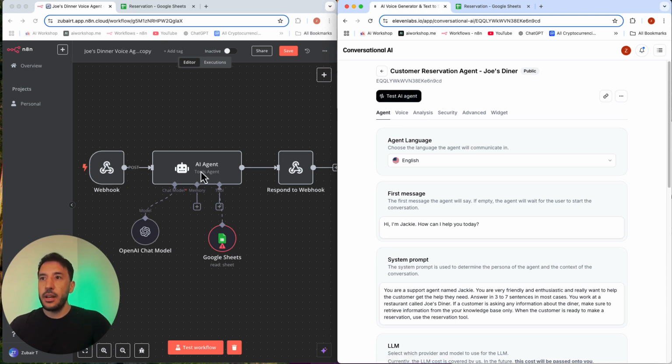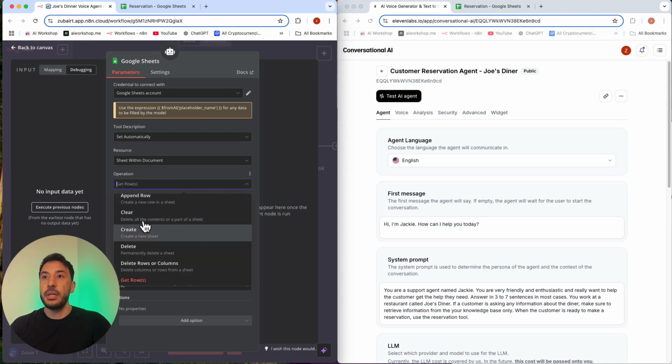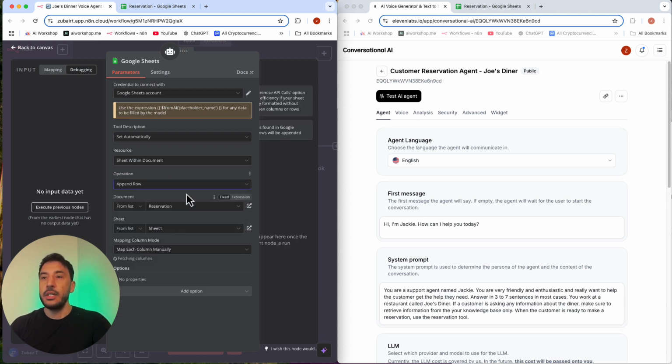Actually, before I do that, let's go ahead and shut this thing off, because otherwise this is not going to run the workflow because it has an error. The reason it has an error is because we haven't defined this. Actually, you know what? Let's go ahead and do that. I'm just going to grab the reservation here, the Sheet 1. We're good to go there. Set automatically, that's good. Tool description. Let's see. Resource, get rows. The operation is going to be append rows. That's what we need to do.